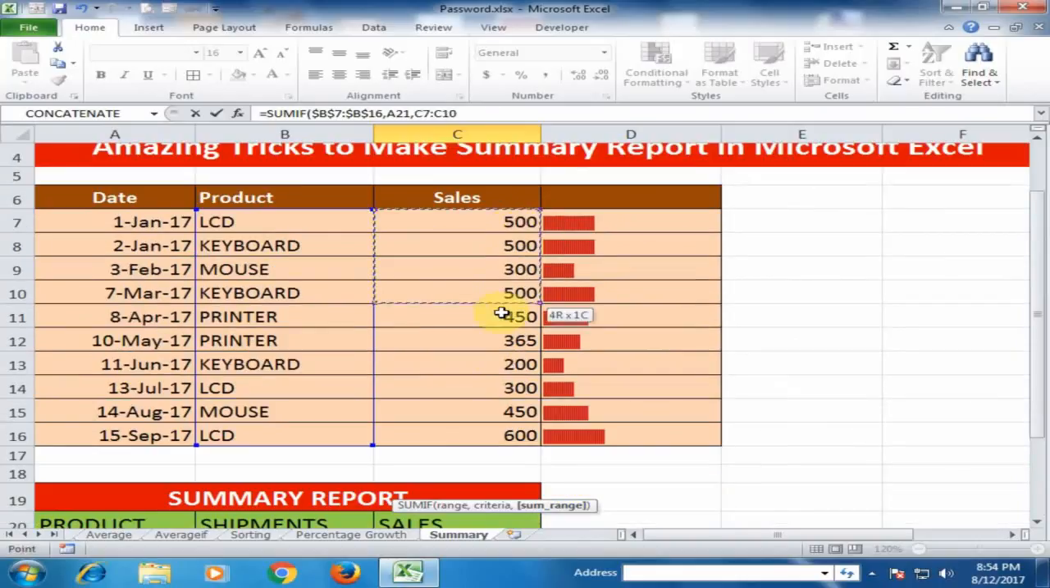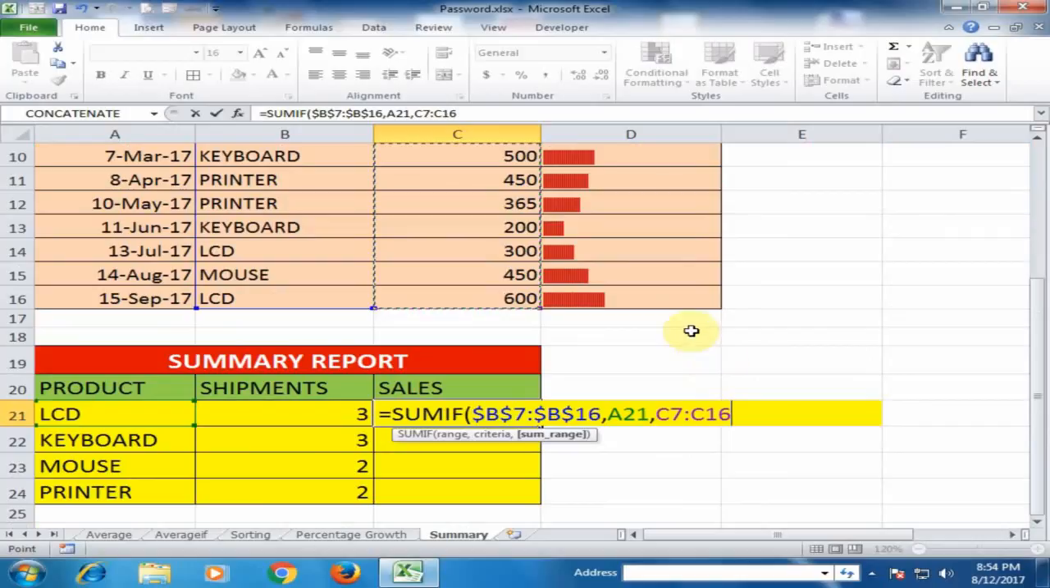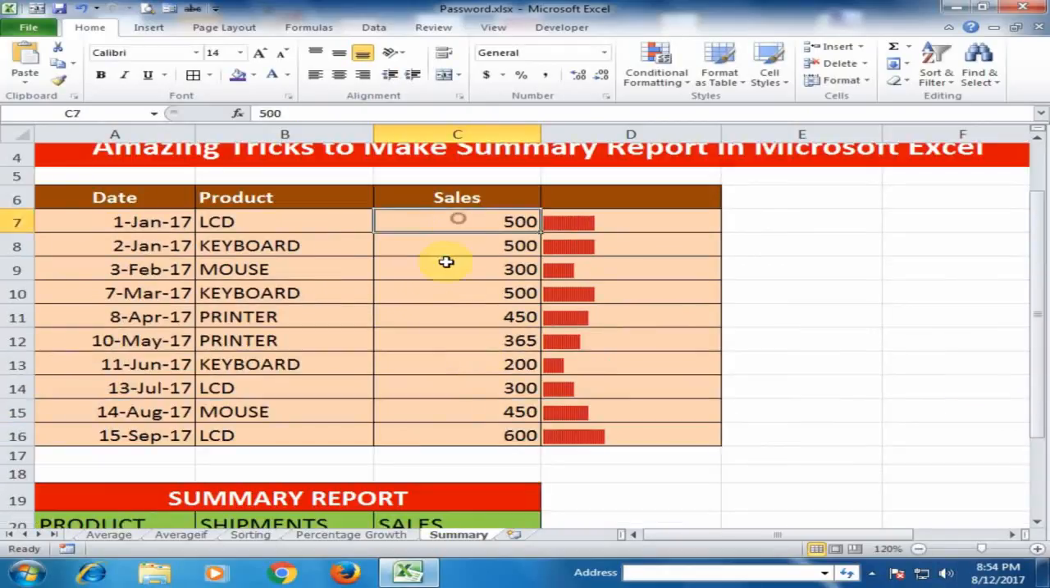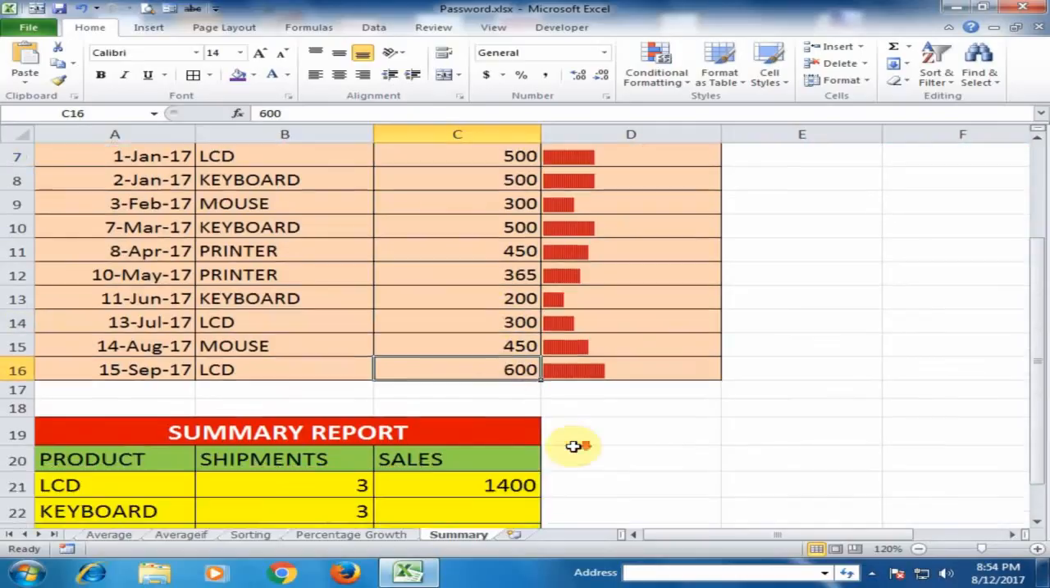Select all the cells of the sales record. And press F4 key to fix this cell. We have to fix range and sum range. And close the bracket and press Enter. Now total sales of LCD are 1400. You can see here 500, 300, 800 and 600, 1400.